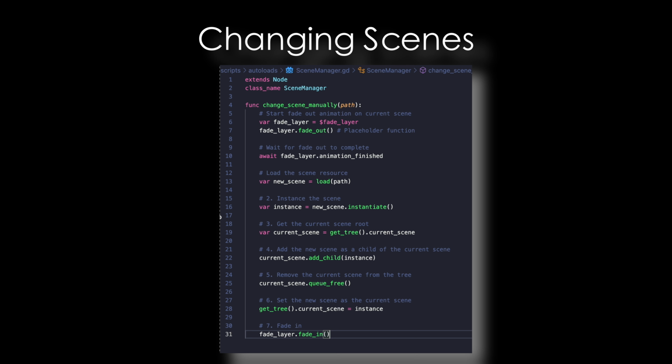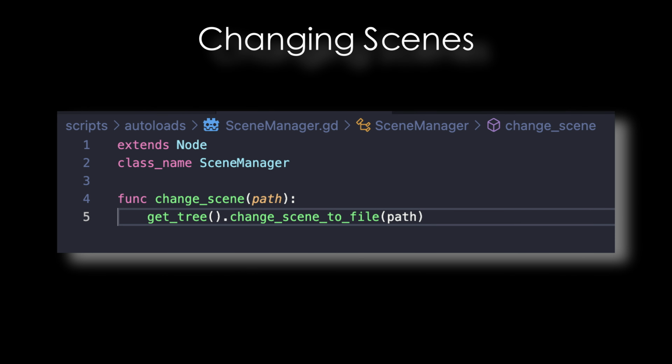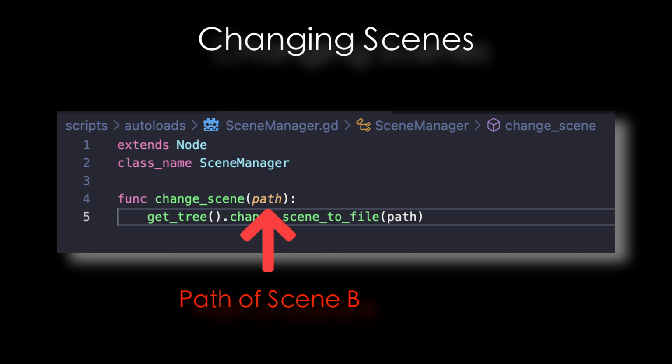The downside is that doing it this way is more complex. It requires careful management of scene lifecycle. For the most part, especially if you're starting out with Godot, I would stick to the change scene to file method. Say you are in scene A and you call change scene to file from scene A or from your scene manager autoload and specify the path of scene B. That's how you change, plain and simple.